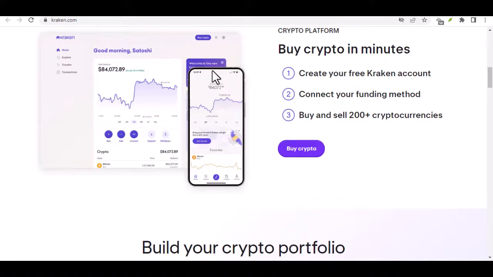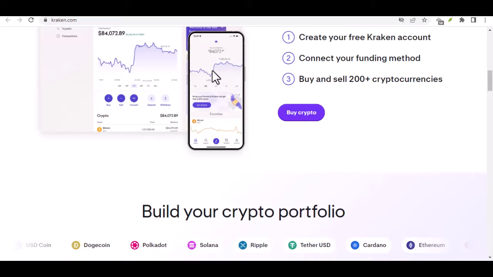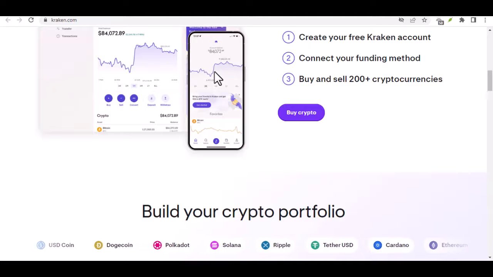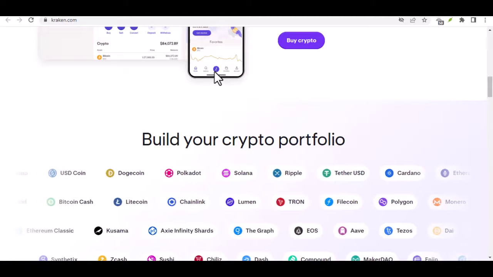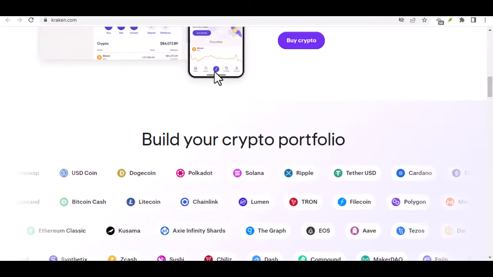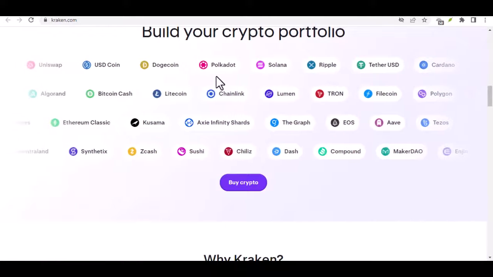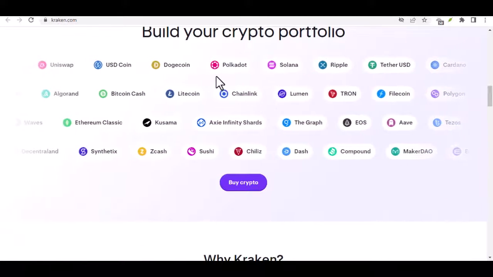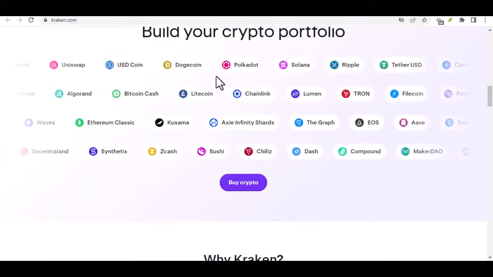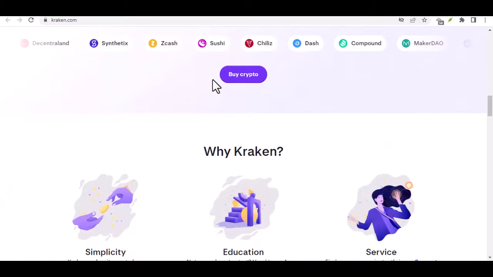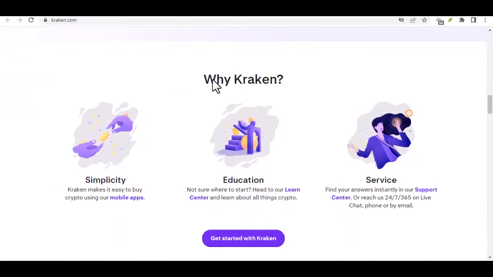Buying, selling, and converting crypto. Once your account is funded, the real fun begins. To buy crypto, just tap the Buy button. You can select from a wide range of assets like Bitcoin, Ethereum, and many others. Enter the amount you want to buy, review the details, and confirm. It's that simple. Selling is just as easy. Go to your portfolio, select the asset you want to sell, and follow the same simple steps.